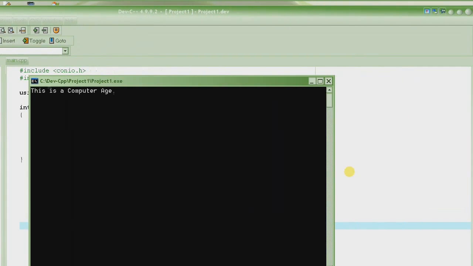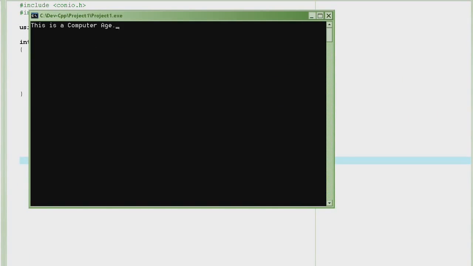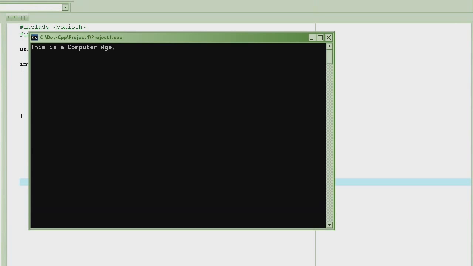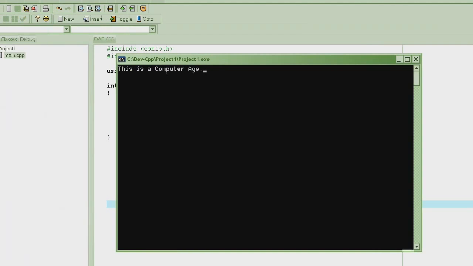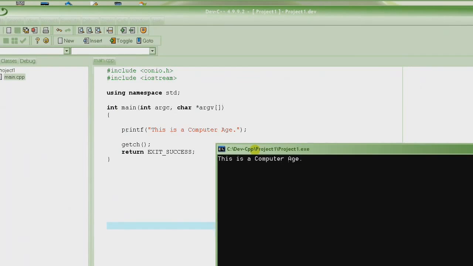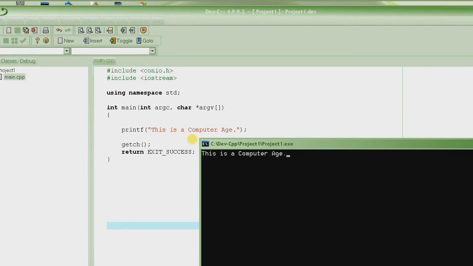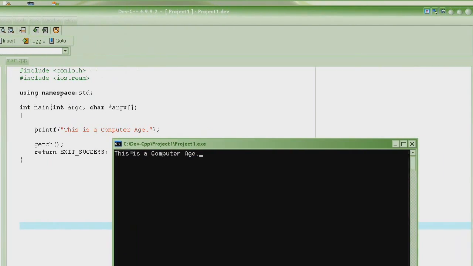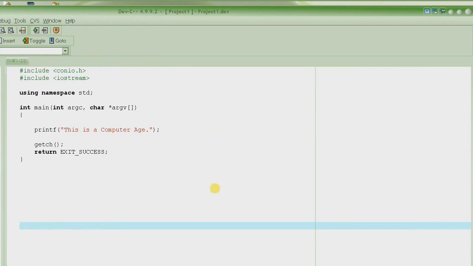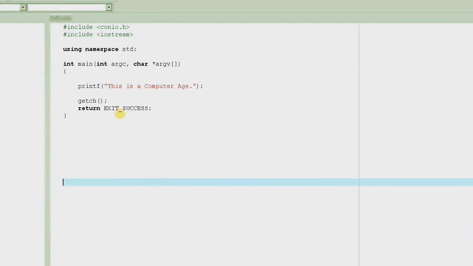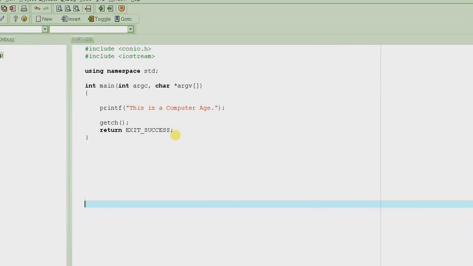It brings up a window which displays and does all the things that we asked it to do in the program. Whenever you run the program, this window will pop up. In this particular program we were intending to print a message, and you can see that message coming up just the way we wrote it here. This is a computer age. Then you just press any key and the window will go away. So this simple program written in C prints this message here.